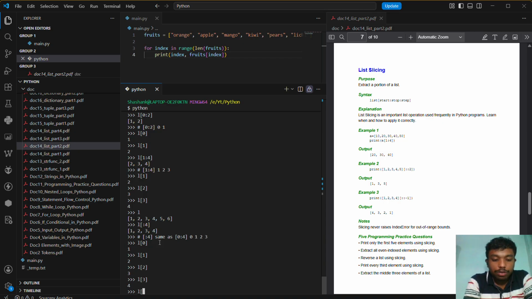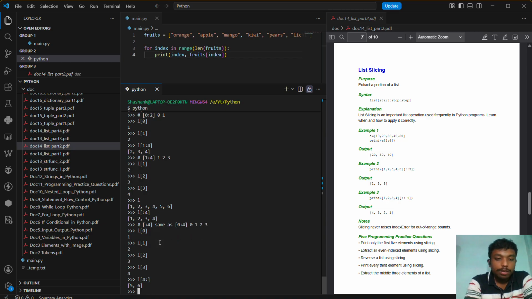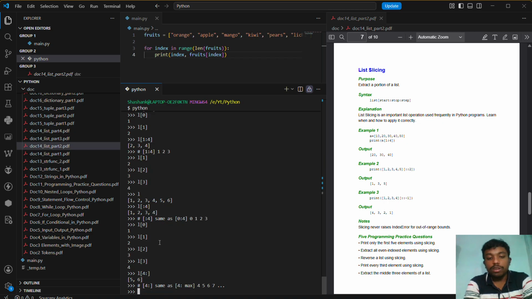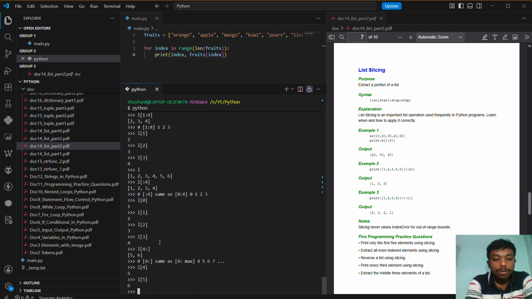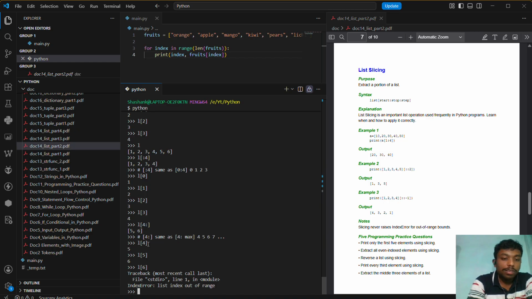Now in the same way we can also use it like this, 4 colon. So what is this? 4 colon is the same as 4 to max. So it will basically go 4, 5, 6, 7 until your sequence ends. So for example, here L4 it accessed, L5 it accessed, L6 it cannot access. So that's why 4 colon returns just 5 and 6. So in this way list slicing works. We are slicing a list basically.